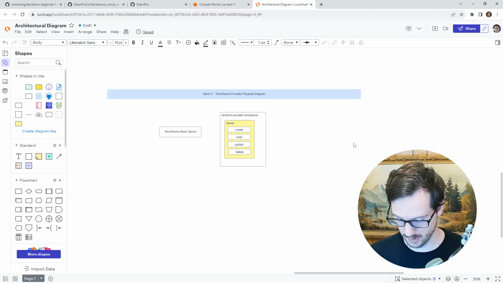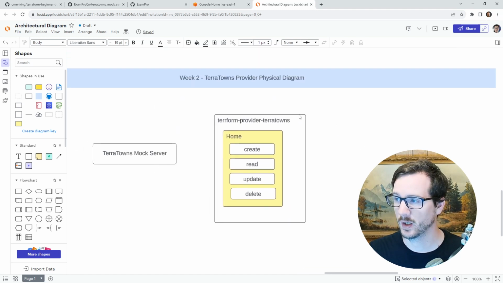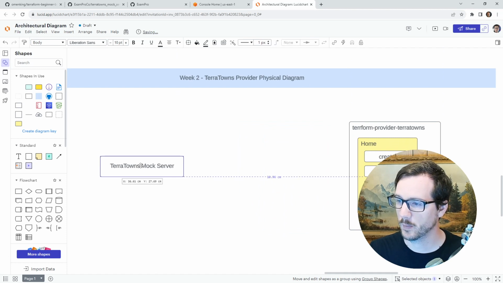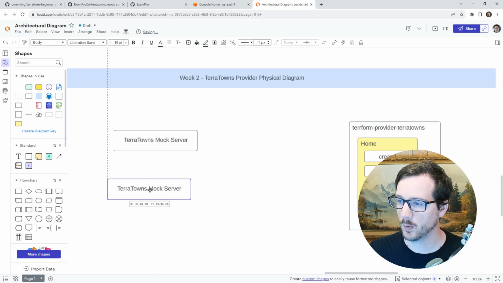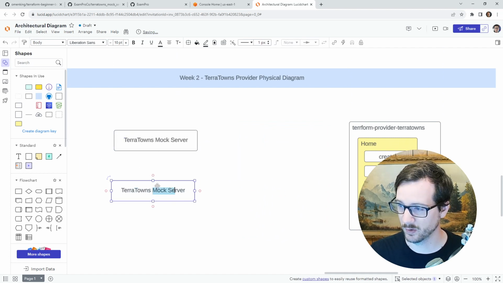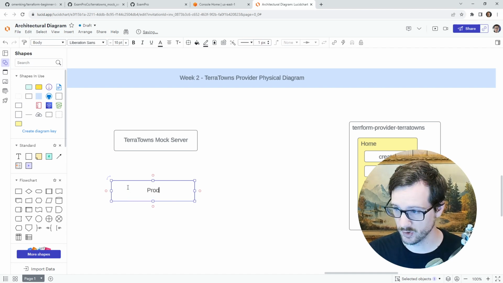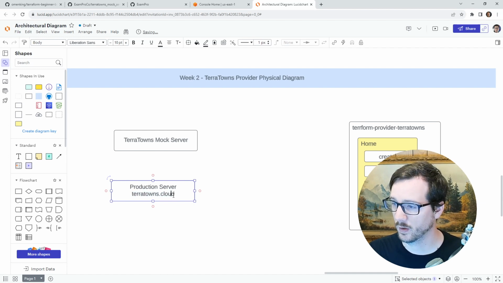Chris, who helped us with diagramming the last bootcamp, talked about those types of diagrams. And this is just where we provide a lot more details. But the idea is that we have our mock server. We also have teratowns.cloud, which is our real server, our production server here. Production server. This one, I'll just say production server. So it'll be teratowns.cloud. That'll be its address.